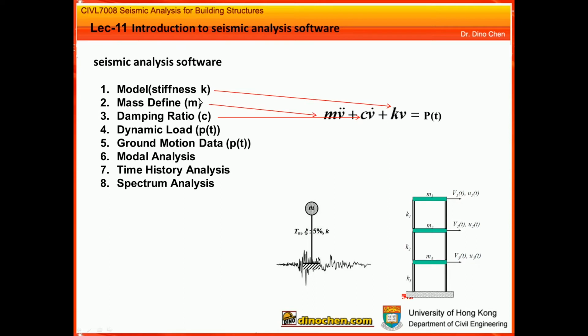So this is from the K matrix, mass matrix, damping matrix, and these two parts introduce how to input the dynamic load. So ground motion data, you transfer the acceleration data to the external load. So the sixth part follows lecture 3 or 4, the modal analysis, including the single degree of freedom system and the MDOF system. So you only need to know how to press the button.